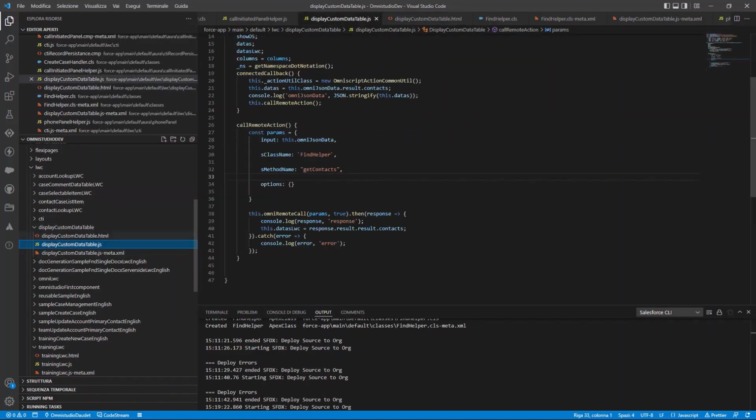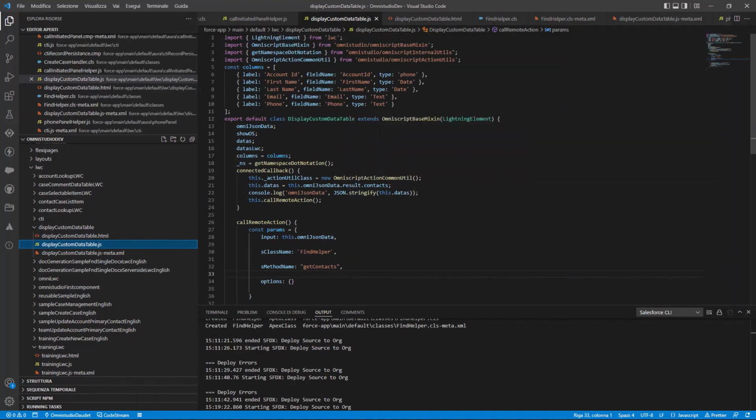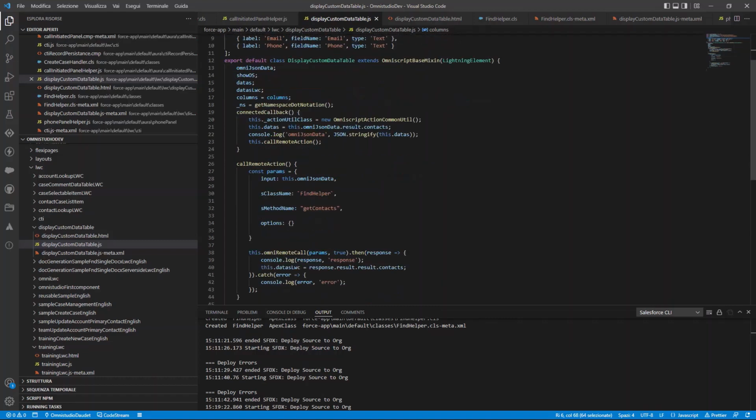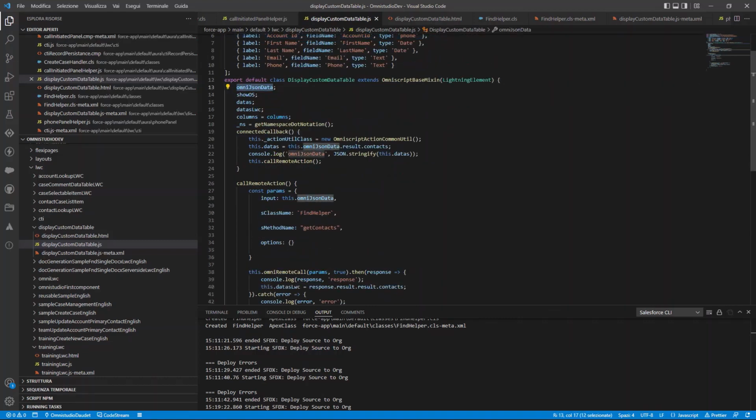Let's go to the JavaScript. As you know, if you want to make communication between a Lightning Web Component and an Omniscript, we have to extend the OmniscriptBaseMixin component, and we also have to import the OmniscriptBaseMixin with the namespace, and here we also have the OmniscriptActionCommonUtil. Here I have the label of the data table, I have all the columns of the data table, and here is the field name. So this variable contains all the metadata available in the Omniscript.